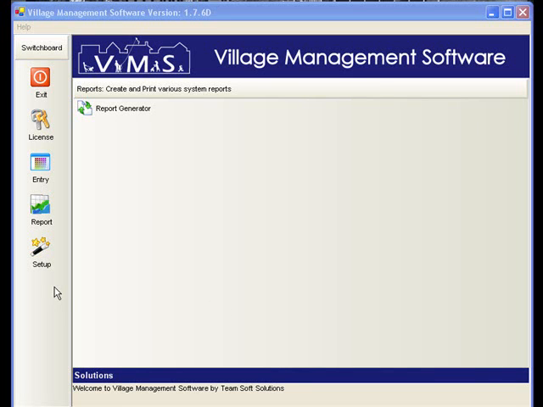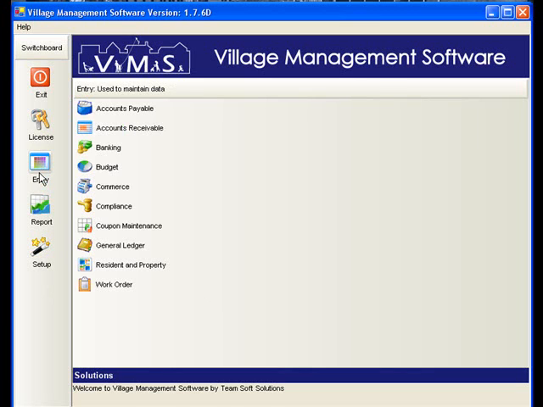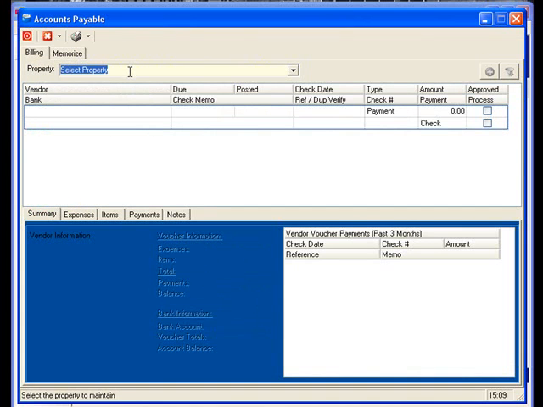Okay, this is how you enter a payable for a vendor that you know is not already entered in VMS. Open VMS, go to Entry, Accounts Payable, select your property. In this case, we're going to use Roswell Point.